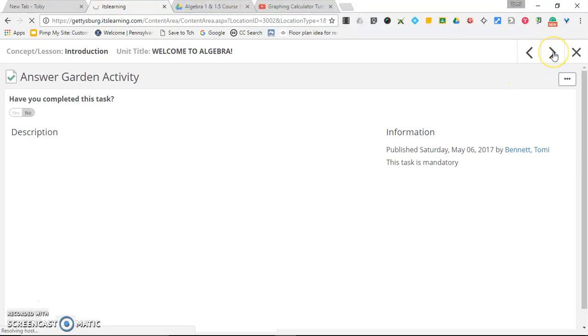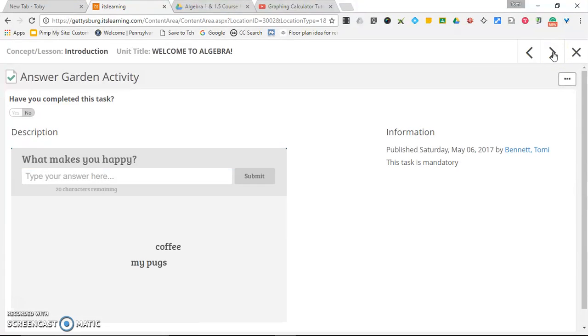The next one is an answer garden activity where they can type in what makes them happy. So I'll show you that. And then it adds into this little word graphic so they can see all the other student responses, and then they can click yes or no if they've completed it.